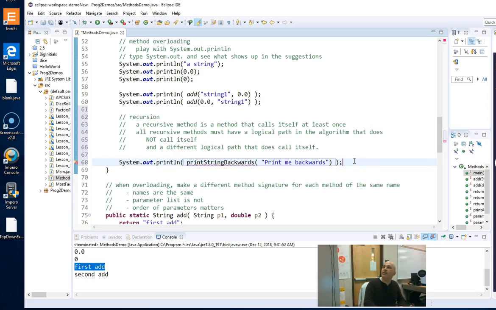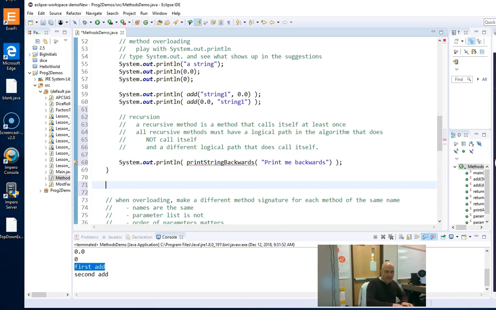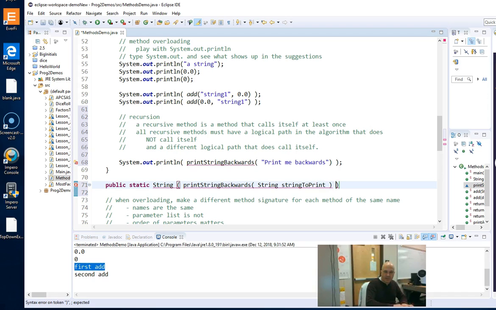How much time do I have? 35 minutes. So I have about 7 minutes. Let's do this in 7 minutes. So print string backwards does not exist. We're going to create it recursively. It is a public static. It returns a string, and the method is called print string backwards. And it takes a string to print. And all we want to do is print the string backwards.